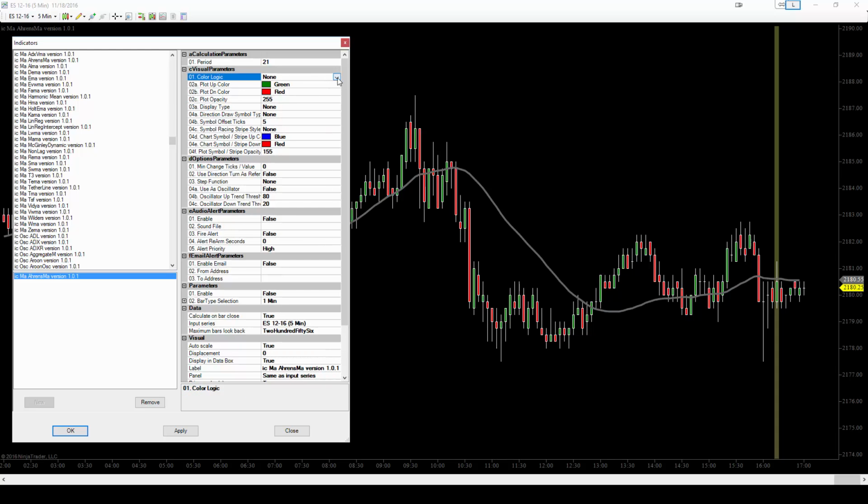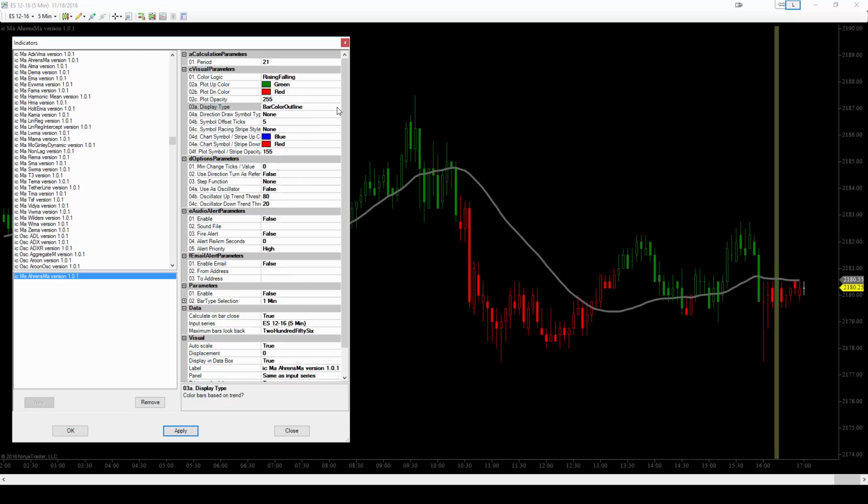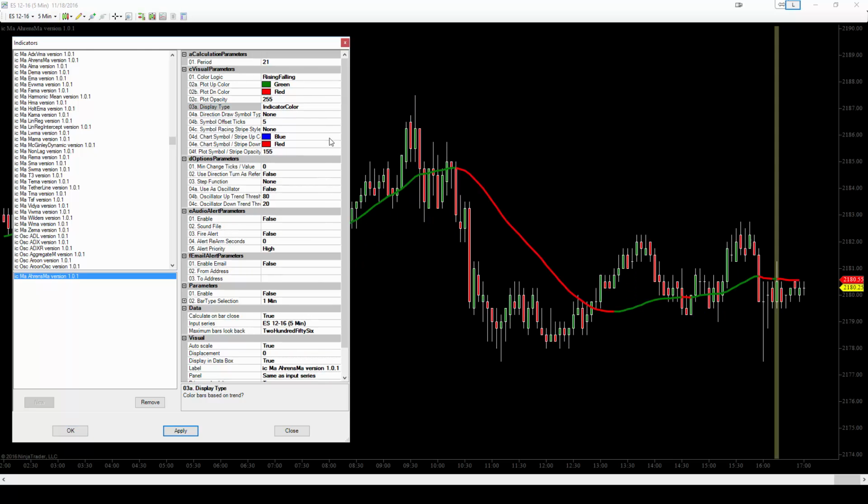So for the color logic, we have rising, falling, and then display type, we have bar color full, which just paints the body of the candle. Now bar color outline will paint the outline, and it'll color the wicks. Indicator color obviously does the indicator, and background color will paint the background color for whatever panel the indicator is in.